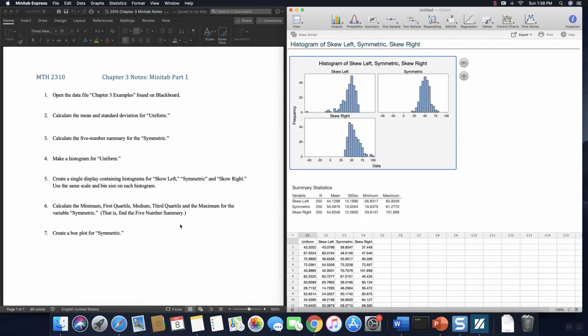But what I'm going to do now is go ahead and do the 5-number summary for the symmetric one so you can see that they are very close to the same. And then we're going to do some box plots. And I'm probably going to do multiple box plots with the next one. So if you're wondering why I'm only going to do one, we're going to do more in the second video. Like I said, I tried to divide this up a little bit for you.